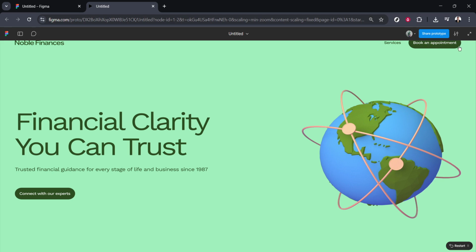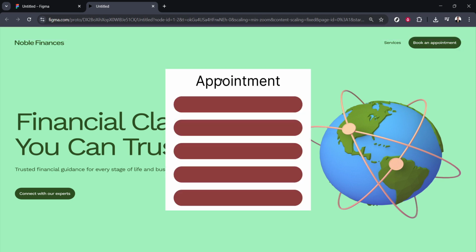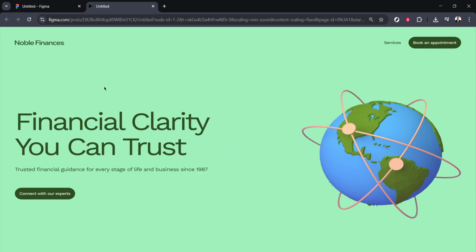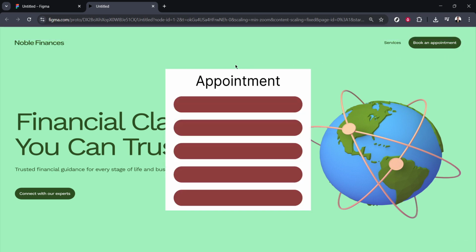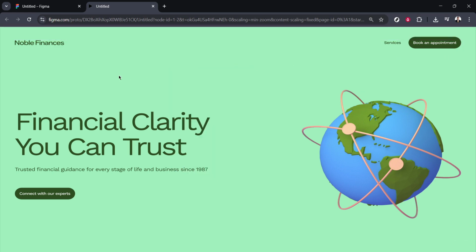Once the modal appears, simply click anywhere outside its boundaries on the main canvas. You should observe the overlay smoothly disappearing, confirming that your close when clicking outside interaction is working perfectly. Testing your prototypes regularly helps ensure that the user experience is exactly as you envisioned. And that's all there is to it. You've successfully learned how to create an interactive overlay in Figma that closes when a user clicks outside.